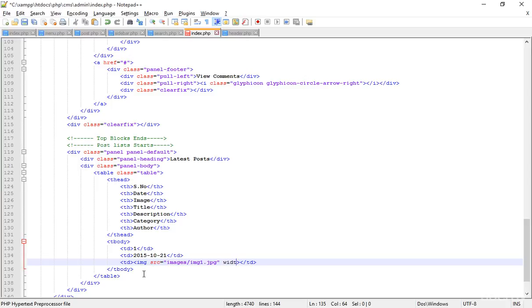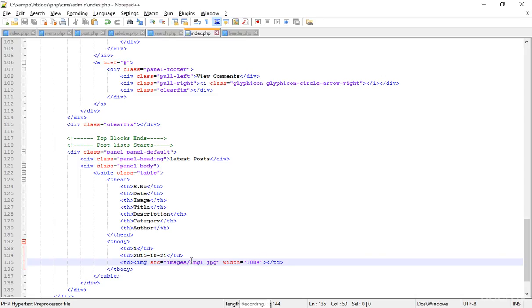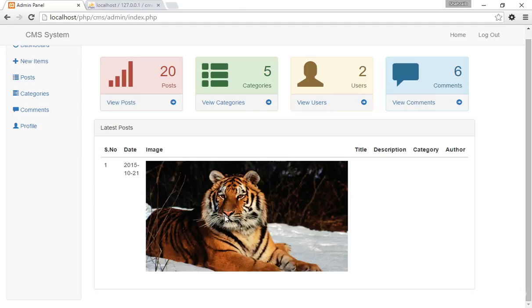Okay, 100%. Now just refresh that. I got the image, but I just didn't link it perfectly. I'm in the admin area. When I'm in the admin area, I have to add these things as well. So save that, refresh that. Now I got the image.